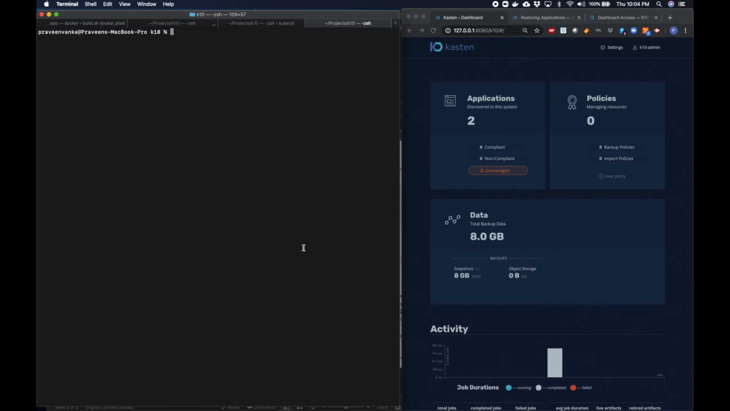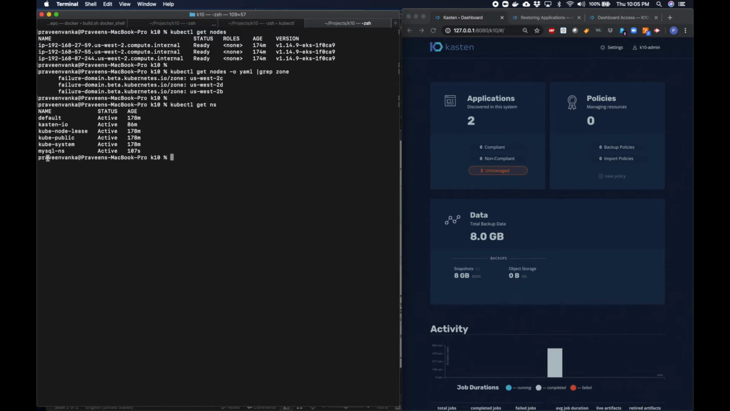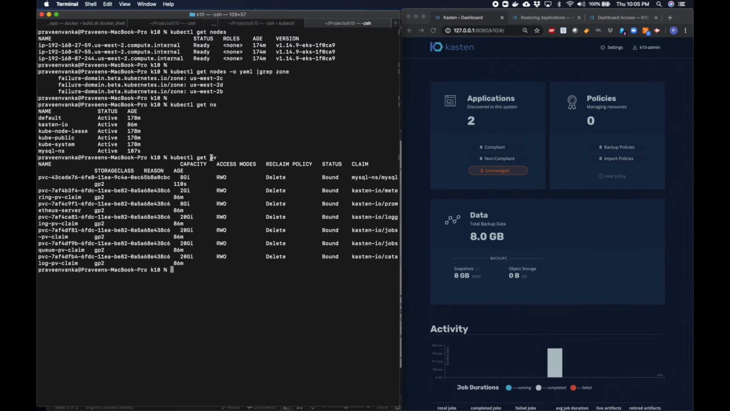Let's run a few commands in the terminal window to the left to validate that I've got a 3-node cluster spanning across multiple availability zones in the same region. We'll now look at the test application, MySQL, to ensure that its default PVC, which is of 8 gigs in size, is attached, and the corresponding volume is also in the US West 2C zone. Note that this is the same node where the application workload is also running.